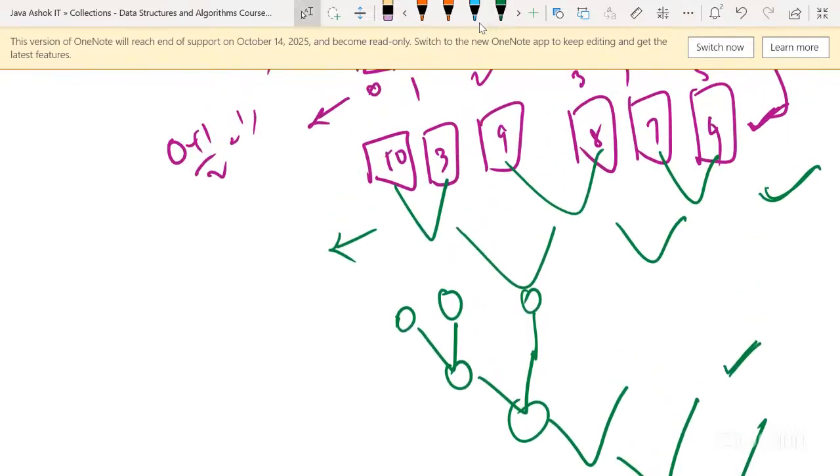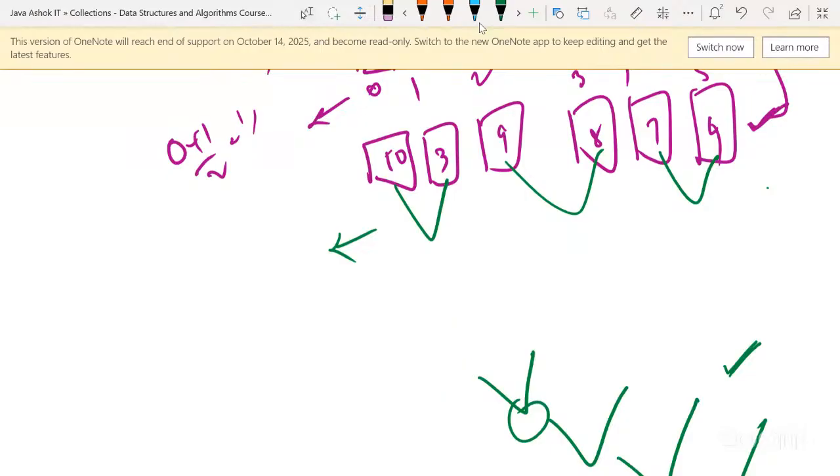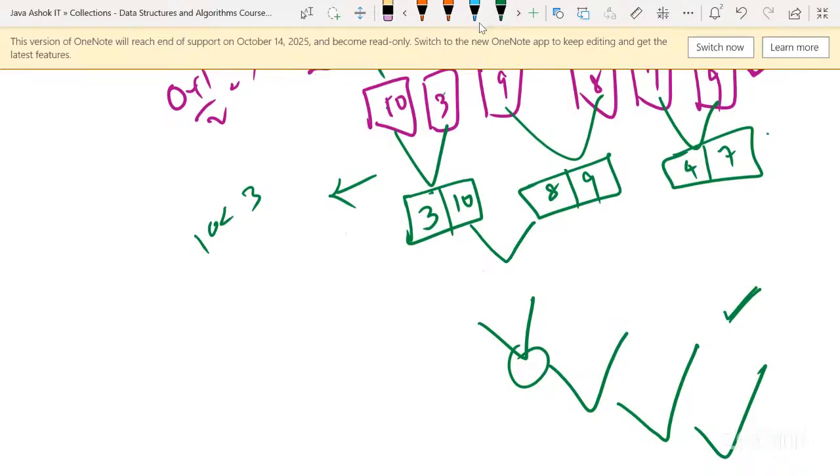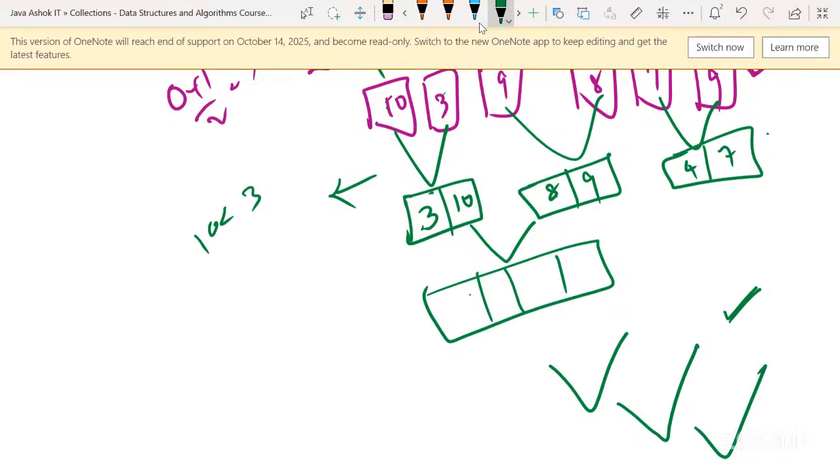Now if I apply the two-way merging here, let's see. 10 and 3, which is smaller? 3, and then 10 will come. So this is done. Now if I apply 8, 9. Now if I apply 4, 7. Now can I apply on top of these two? What is the resultant array? 2 plus 2, 4 elements, correct? 3 and 8, which is smaller? 3. Next, 10 and 8, which is smaller? 8. 10 and 9, 9, 10. And 4, 7 is as it is.